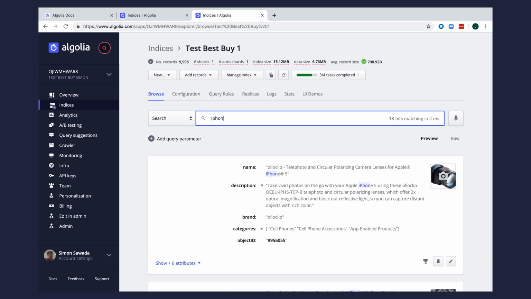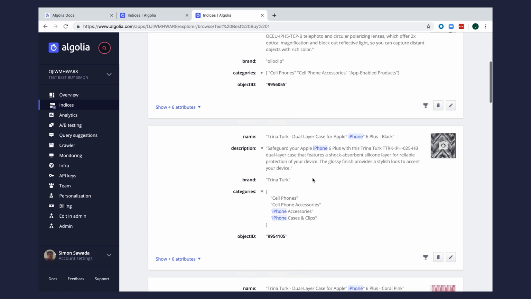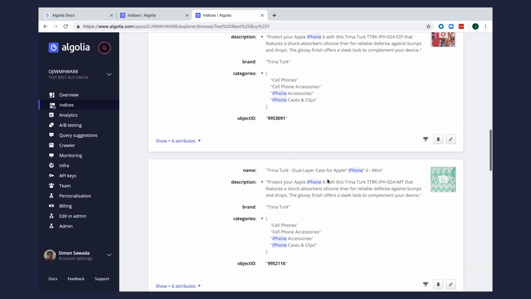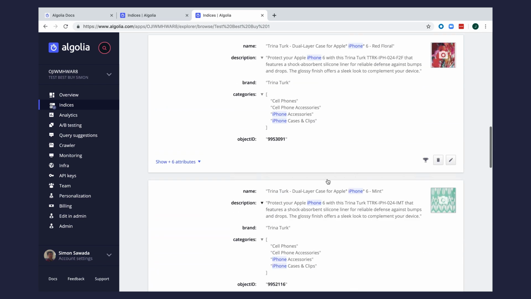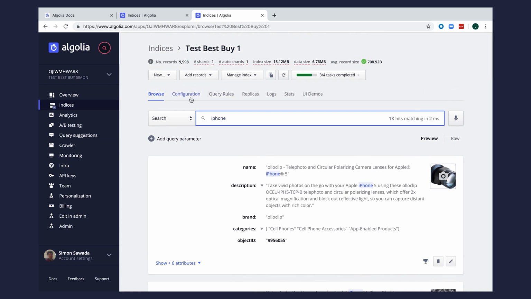So I can try this here, and I type iPhone. And I can see here that the first result is a lens for iPhone. The second one is a case for iPhone. And I can scroll and see what are the results that will be returned for the query iPhone. So that Browse tab really is to help you test lots of different searches and see if the results that are coming back are relevant.